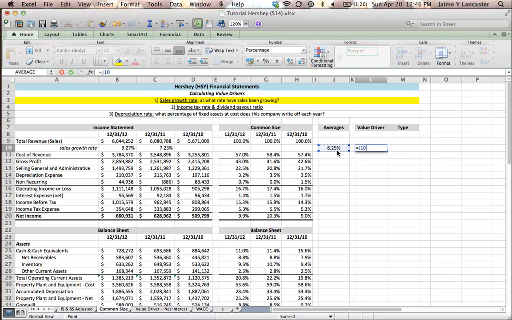You see I added two new columns from the earlier common size sheet. I added an average and a value driver. The reason for this is we're going to end up calculating averages for everything in this row, but we're not going to use them all as value drivers. And here where it says type, when we're forecasting, it'll say sales, 8.25%. Well, what is that? That is a growth rate, at least in this example.